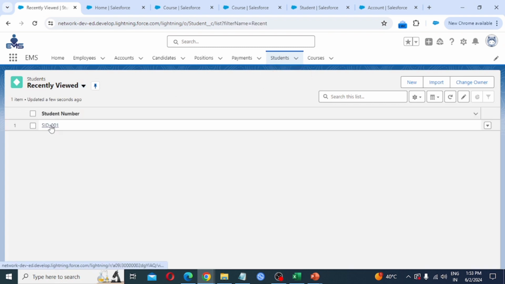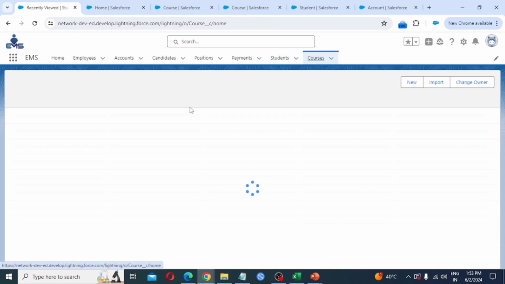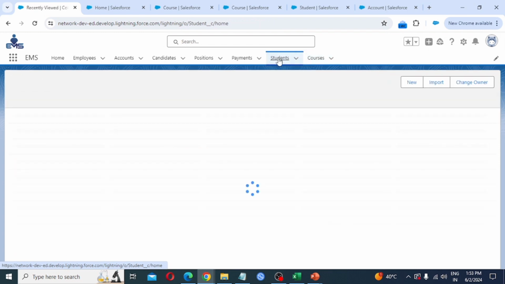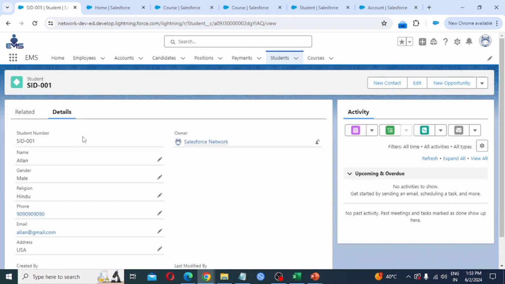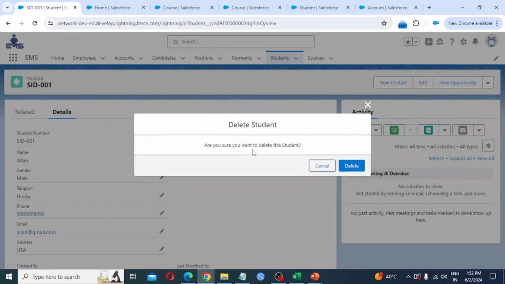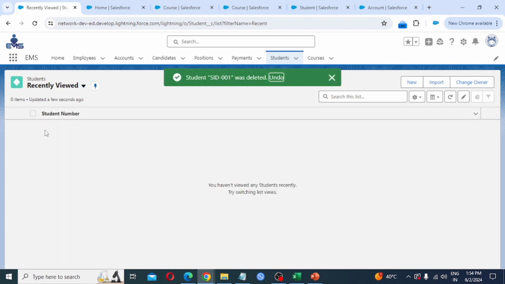In the student object we are seeing the student related details, and in the course object we are seeing course related details. And there is a lookup relationship on this, where course is treated as the child, and the parent is the student object. So in this case the child is course and the parent is student. Let's see, if we delete the parent record, what will happen to the child record. Click on this drop down, click on the delete button. Are you sure you want to delete this student? Yes. So the student record gets deleted.